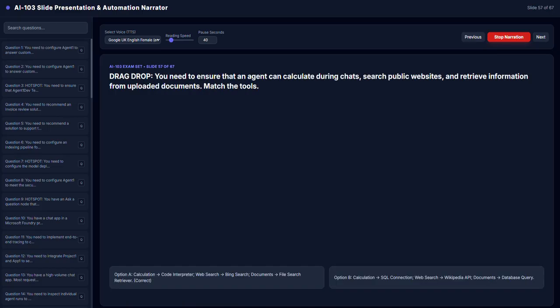Drag drop. You need to ensure that an agent can calculate during chats, search public websites, and retrieve information from uploaded documents. Match the tools. Options are: Option A. Calculation to code interpreter. Web search to Bing search. Documents to file search retriever. Correct. Option B. Calculation to SQL connection. Web search to Wikipedia API. Documents to database query.